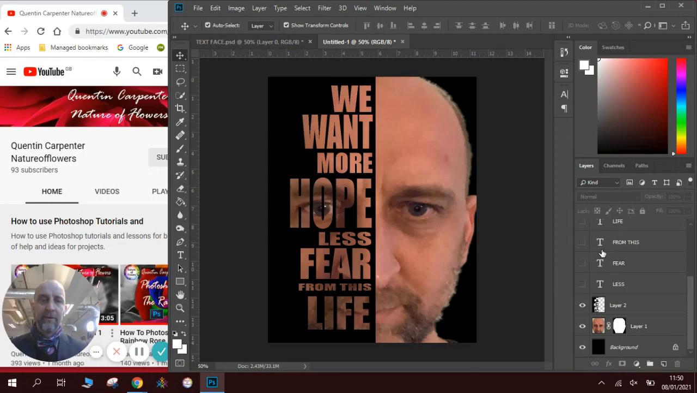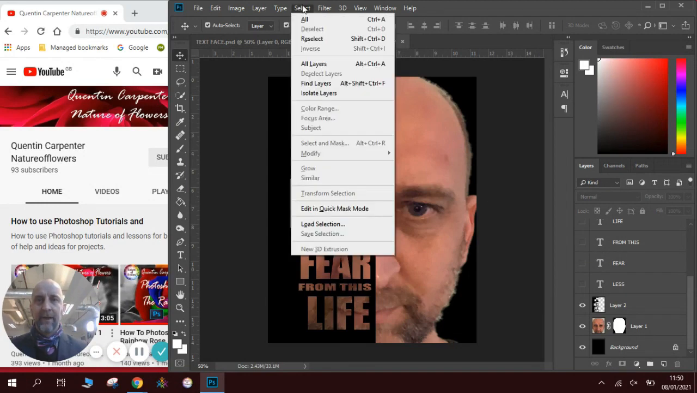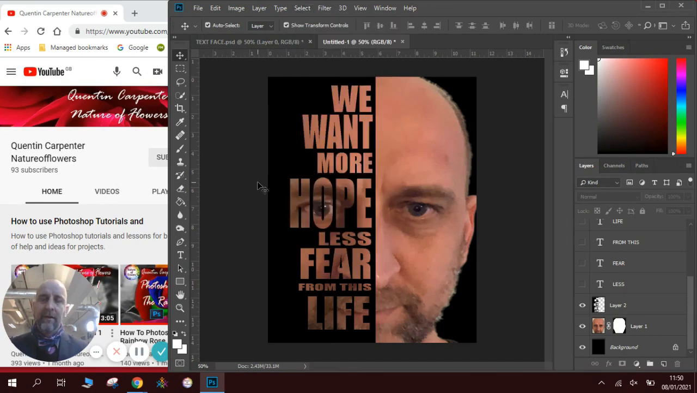So you type the words. Once you type the words, you use the select and the color range, and then you select the color, and then you press backspace.